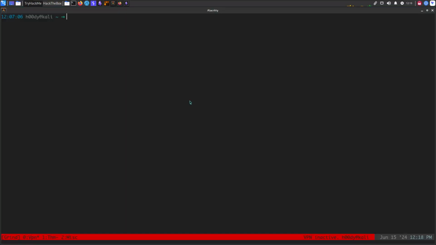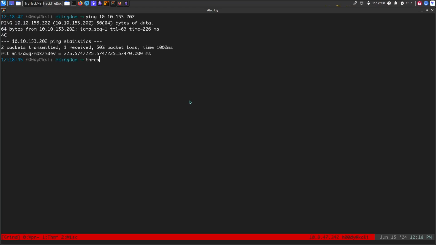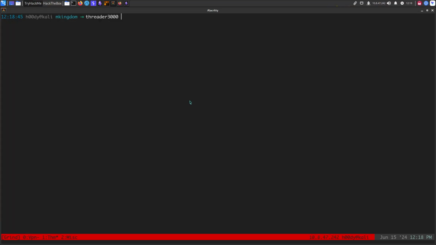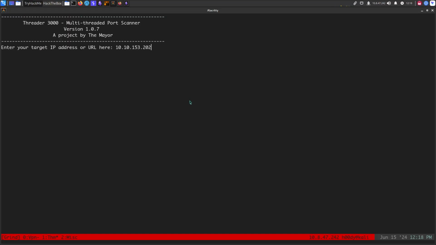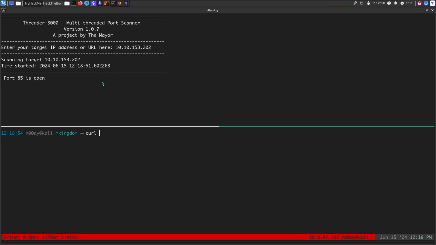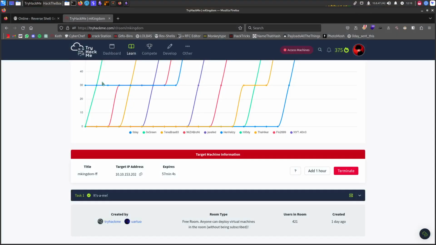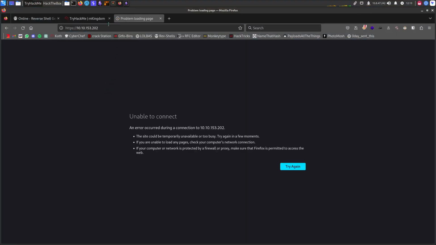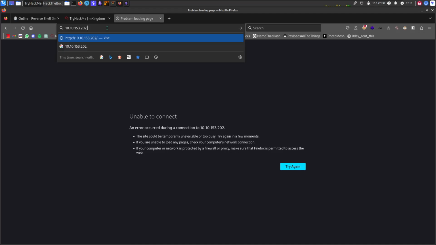Let's make this bigger and connect to the TryHackMe VPN first, and let's create its directory mKingdom. Let's see if we can ping this. Yes. So I'm gonna use a threaded port scanner to scan the IP, and we see port 85 open. Can we check if it's a web server? It's a web server. Oh, sorry, port 85.